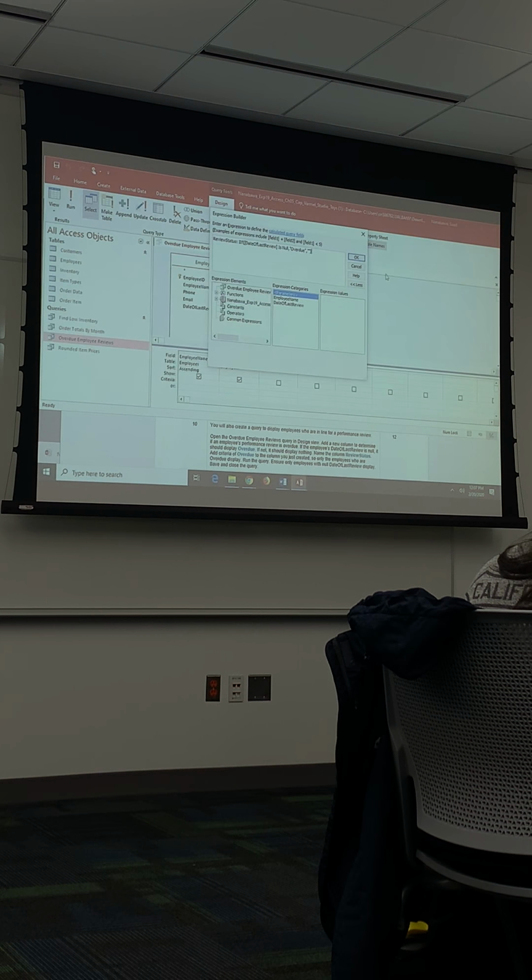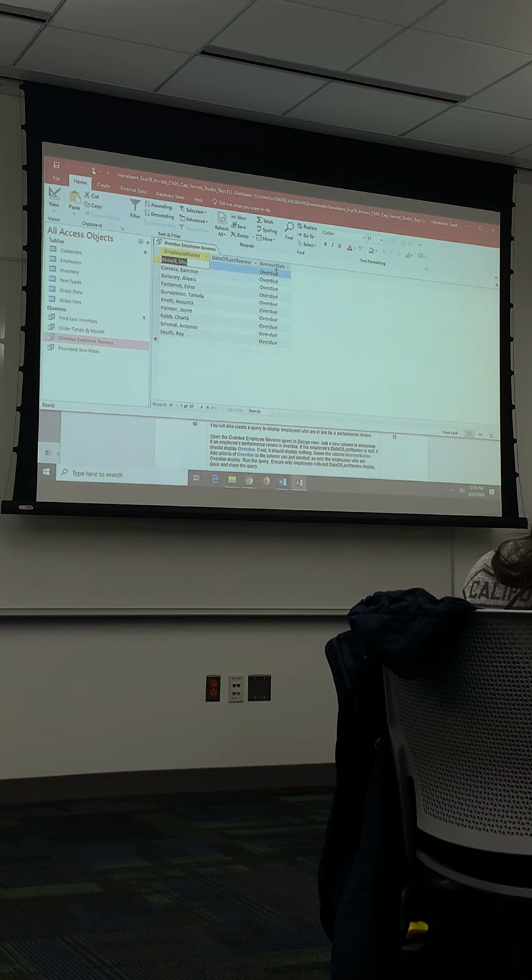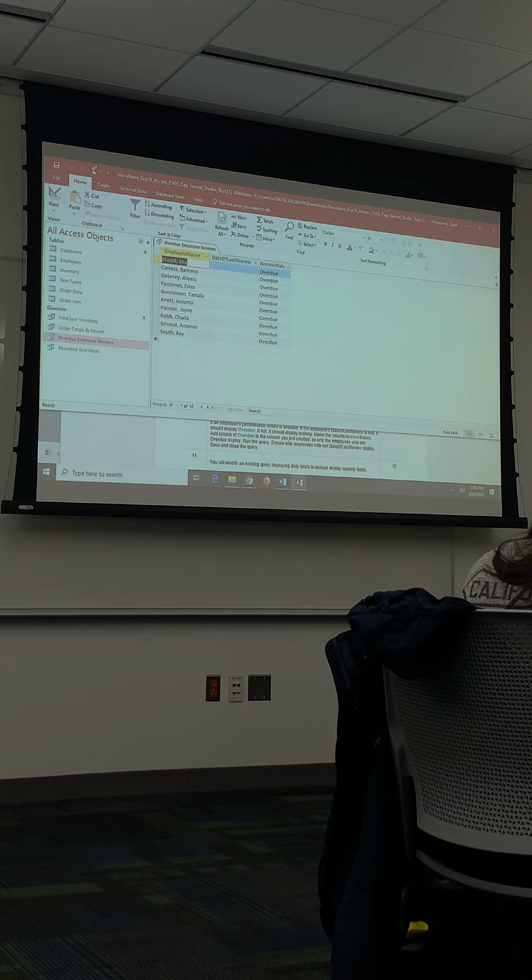Once you got that in there, you hit OK. And then we want to put the criteria in as overdue, because we wanted to only get the overdue statuses. Is that in quotation? Yeah, the overdue is in quotation. Once you've done that, you just rerun it. So now you see all your reviews are overdue because their date of last review is empty. And then you save and close the query.